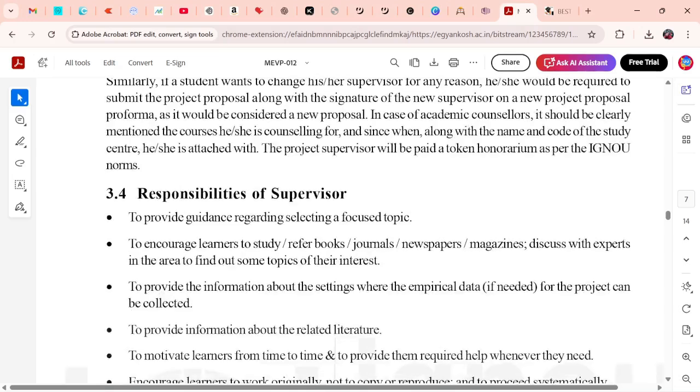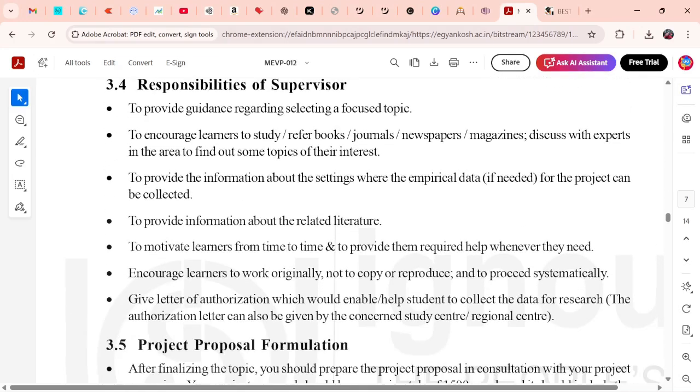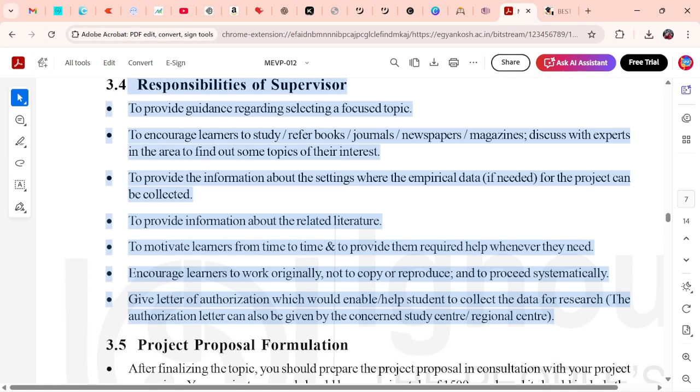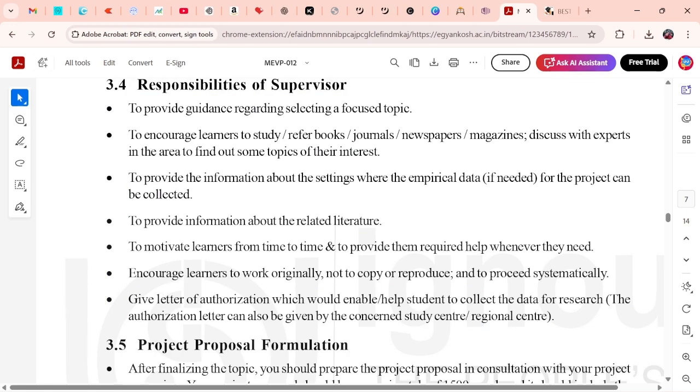Now let's move towards the responsibilities. You can generally understand that the supervisor guides you for your dissertation work. So these are the supervisor's responsibilities.